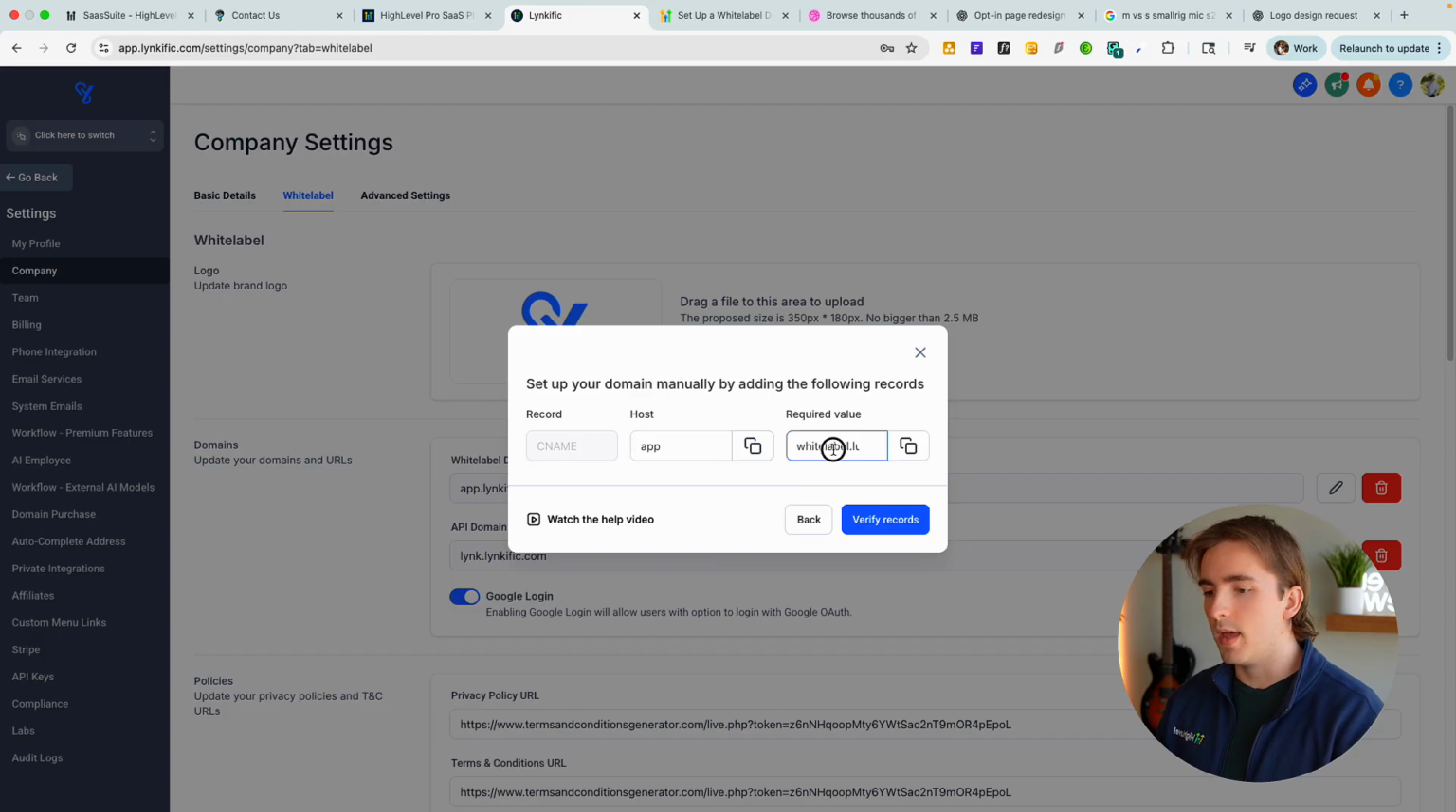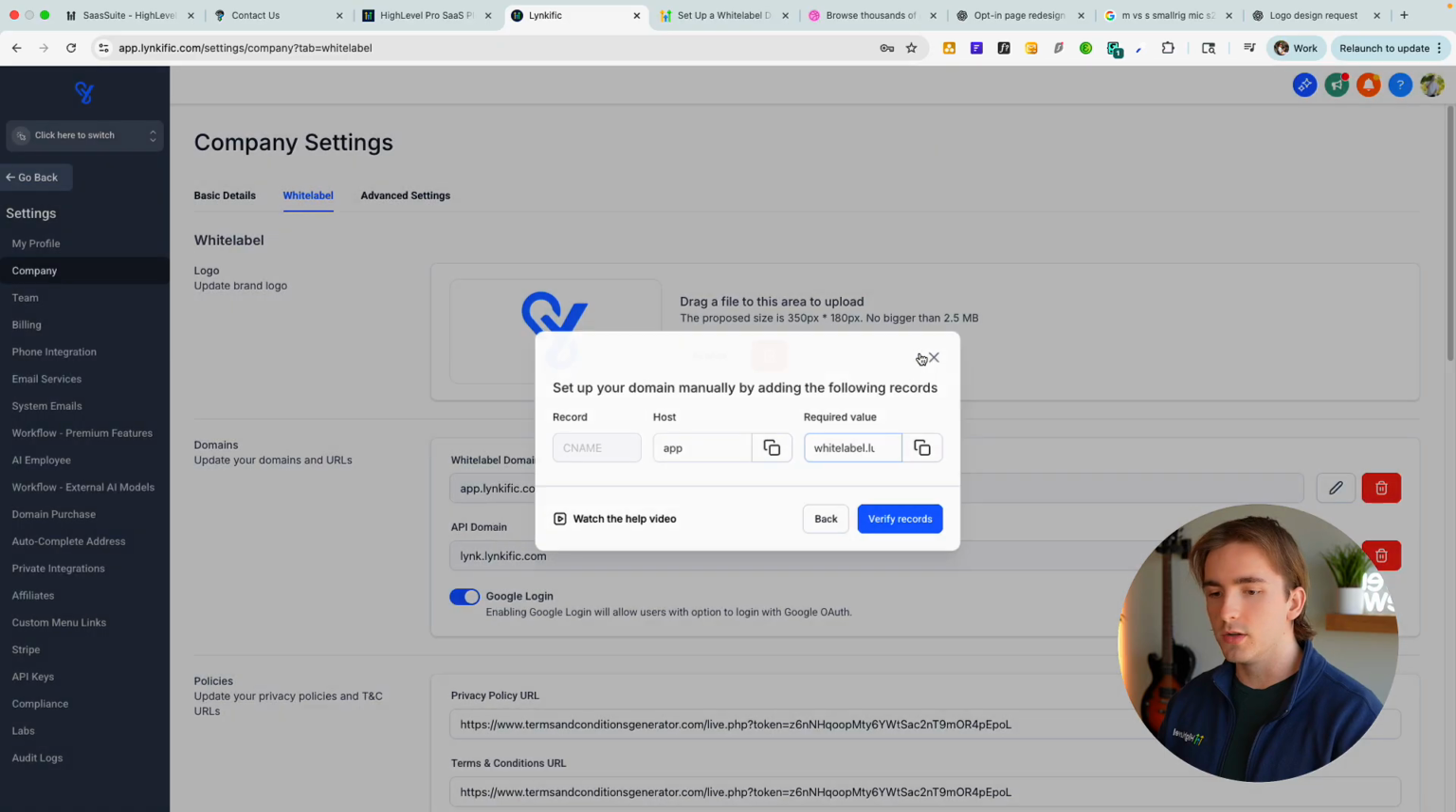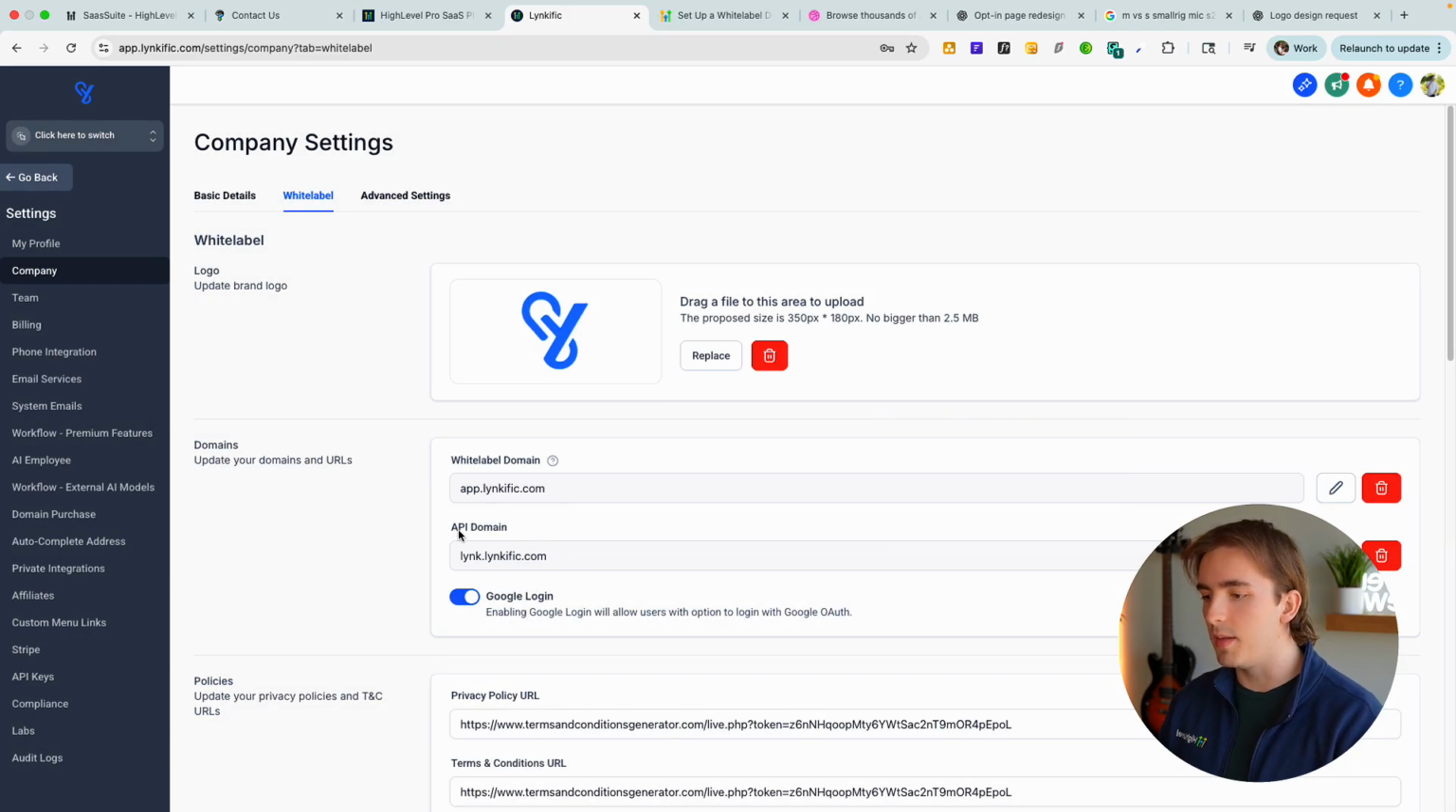So CNAME app, and it's going to go to whitelabel.ludicrous.cloud. Once you do that, click verify records and you'll be good to go. And you're going to do the same thing for your API domain. Now, your API domain is the default domain that is going to be used to create links.